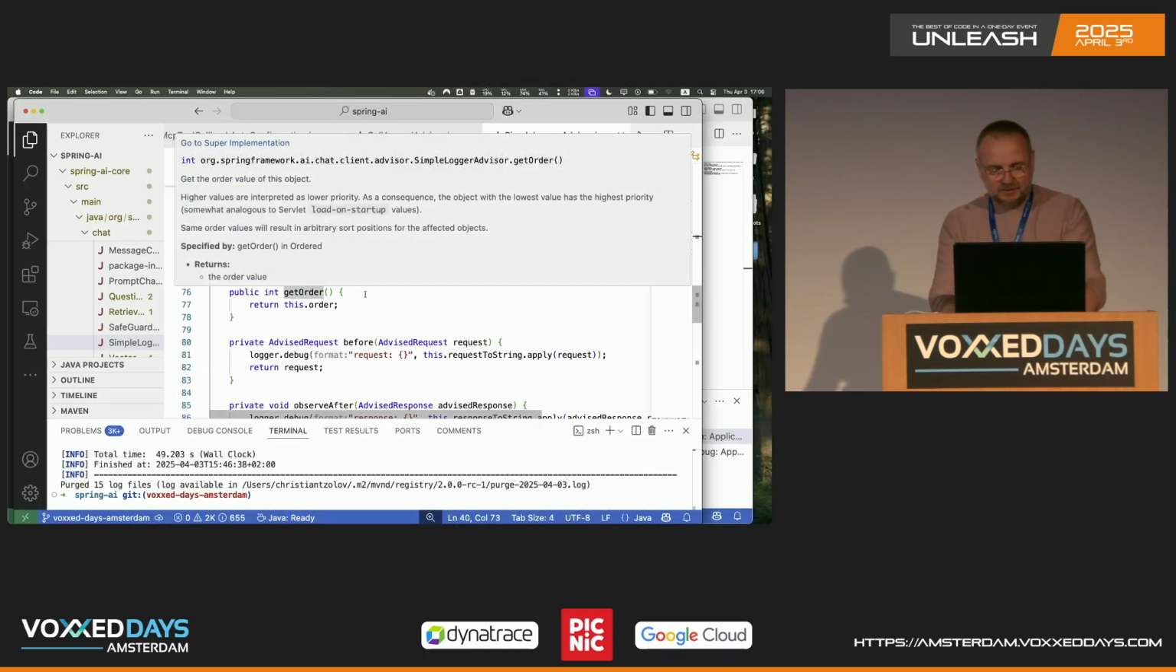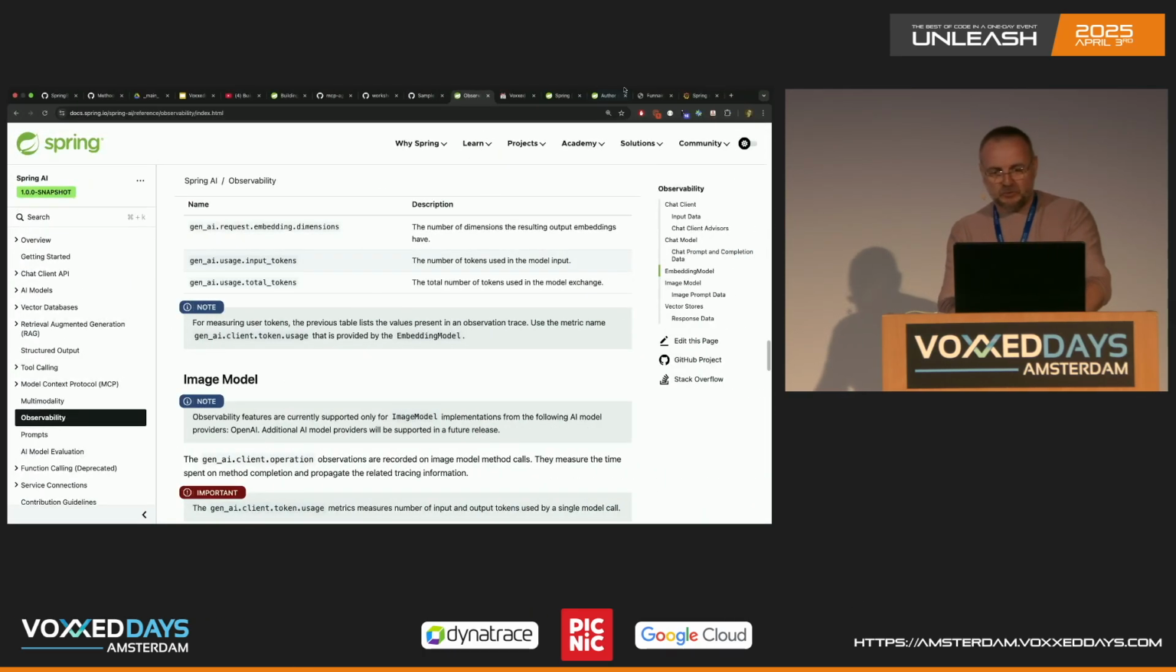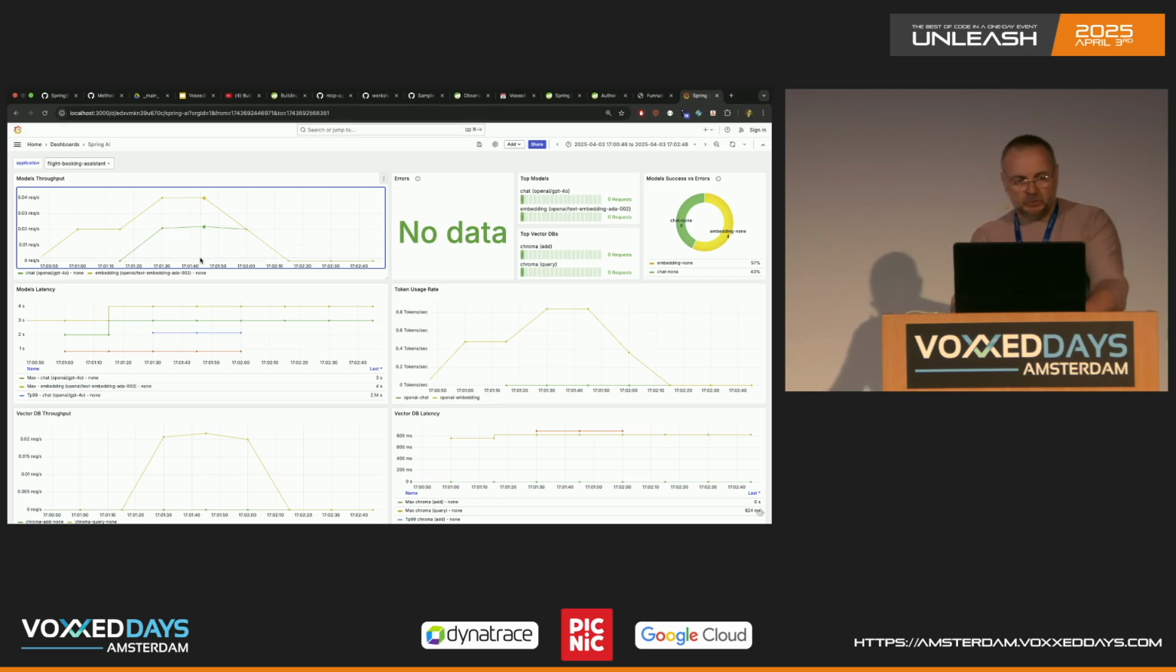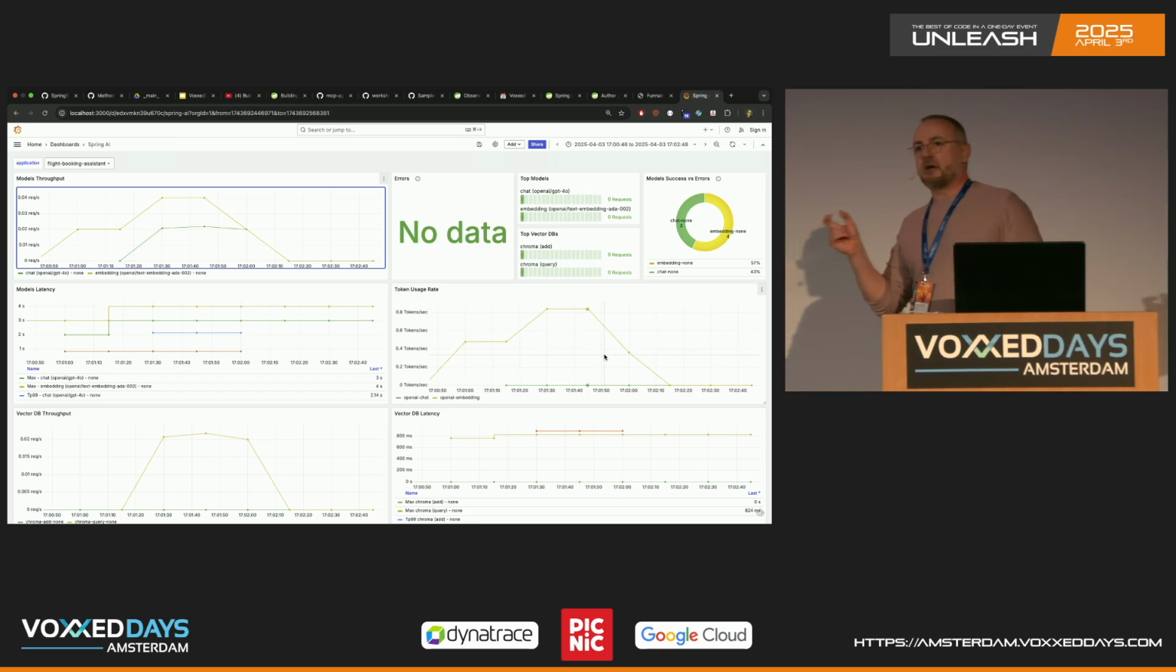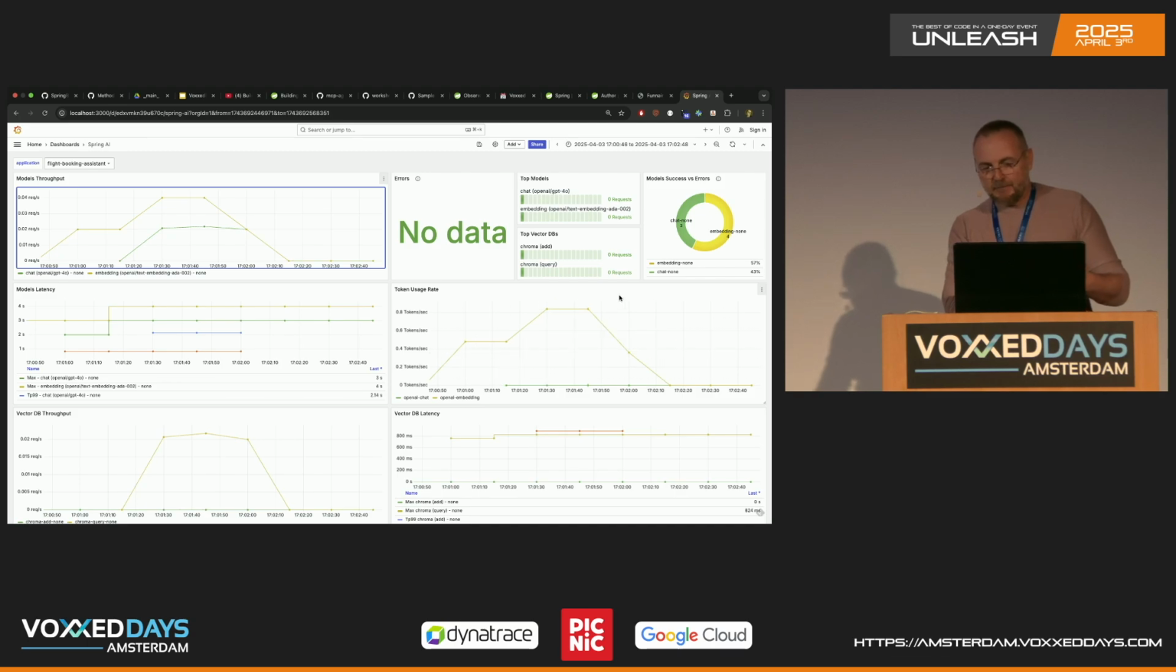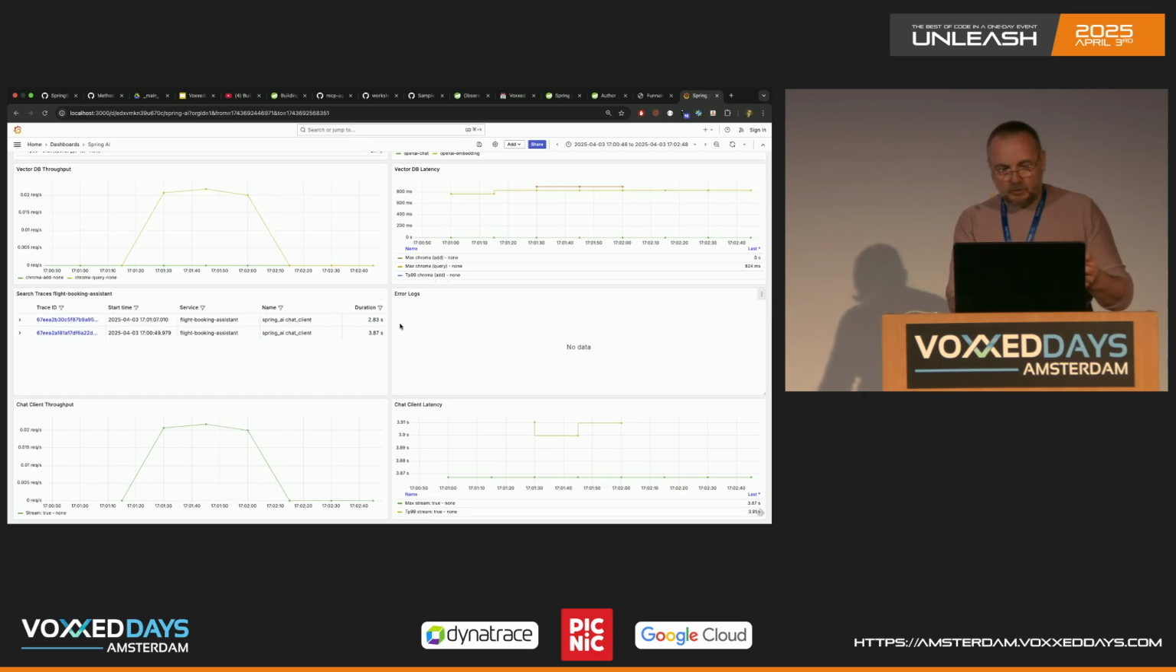It's too much to follow. But what you can do with this is, for example, model throughput and also token usage. This is a very important thing because this is how we get charged: you can track the amount of tokens that went out and in from their system, and the latency for the various calls.